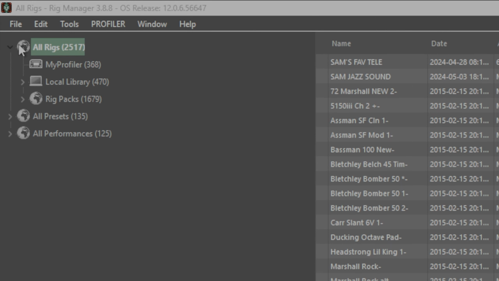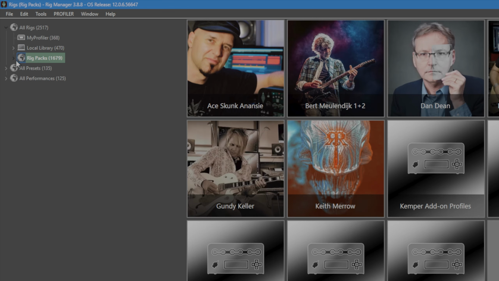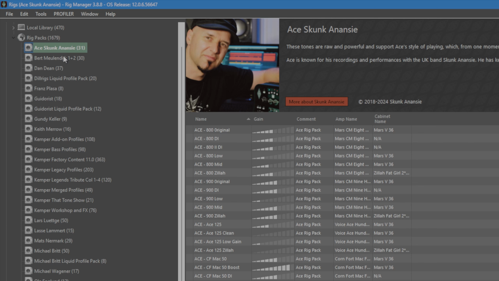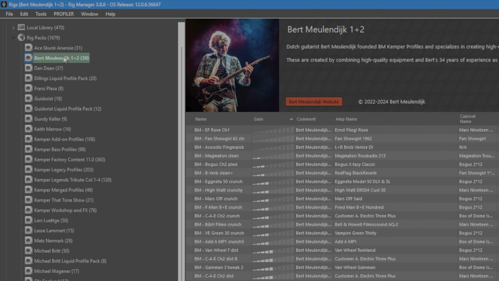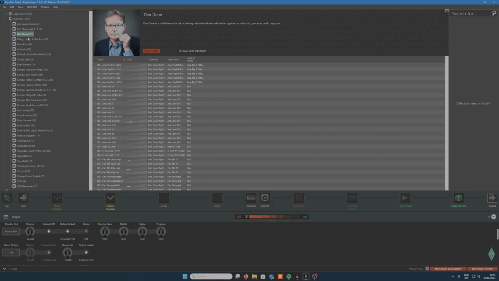Here in the left corner you can see all the rigs that are stored in my profiler in the local library, which means my computer. And we also have rig packs. Rig packs are basically presets from different artists, users or producers that Kemper puts out for free. So here we already have a vast array of different profiles.